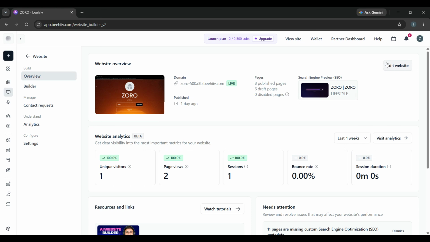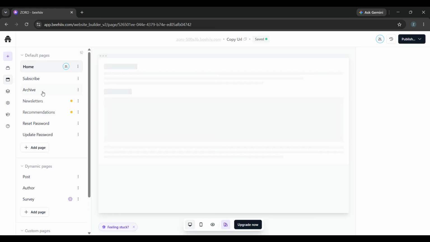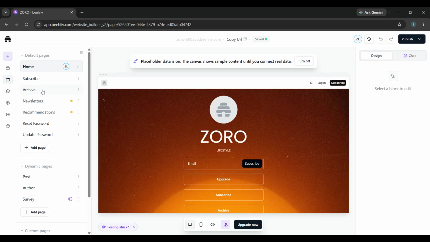Next, click Website Builder. The website builder is where you can make visual edits to your Beehiiv site without needing to code. It gives you access to your pages, layout controls, and design options, so you can quickly update the way your site looks and what it says.